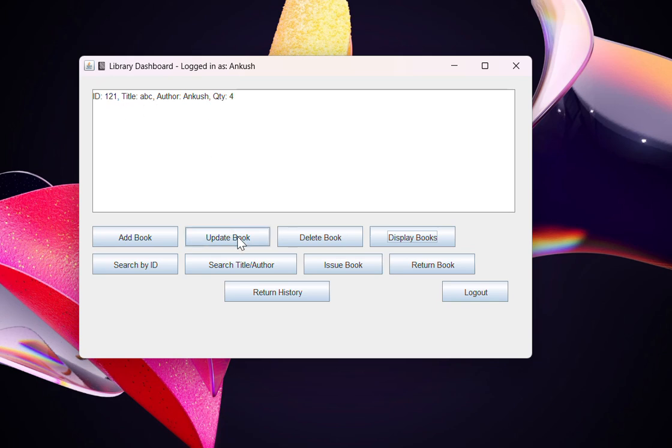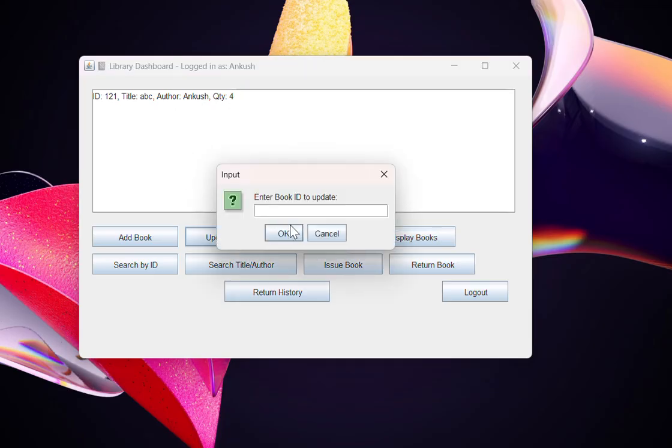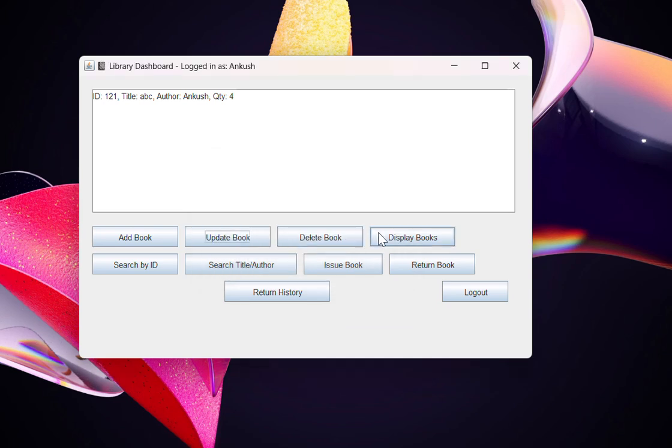Now we have to update a book. The update book only updates the books that are already available in our library management system. So book ID, we write the one we have to update, 101. Okay, new title, let's say ABCD. Author, let's say anything, and now quantity we have 5. Okay, book updated. Now click on display books. Here we can see that the book is updated.